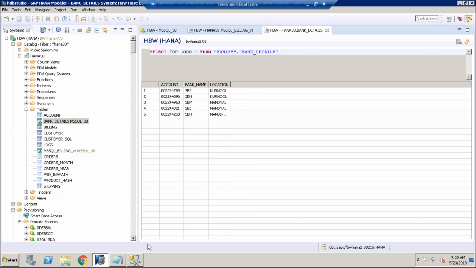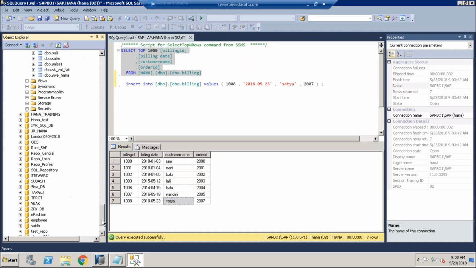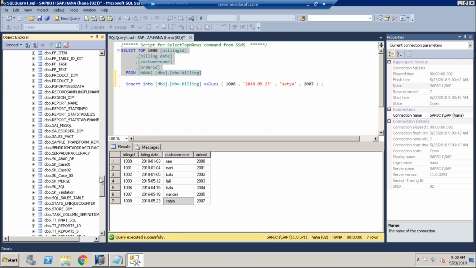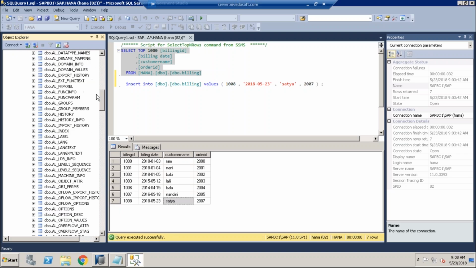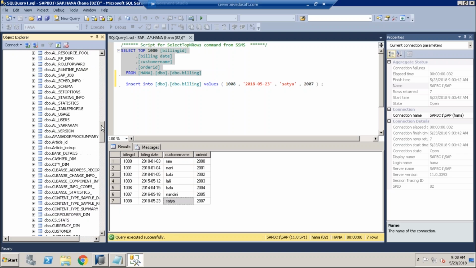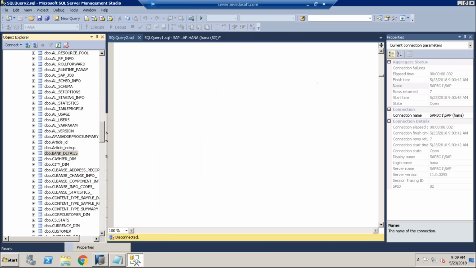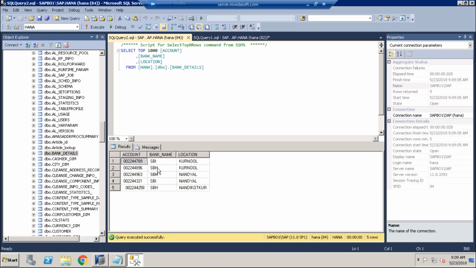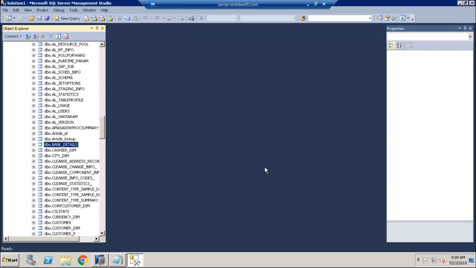What data do you have in Microsoft? You can see it here. Try to check it, the bank details table. Here you have the bank details table. Right click and say select top 1000 rows. You see the same data. Am I correct? Whatever data you have in Microsoft, you can see it in HANA. Yes, because you're reading data from the Microsoft system into HANA.